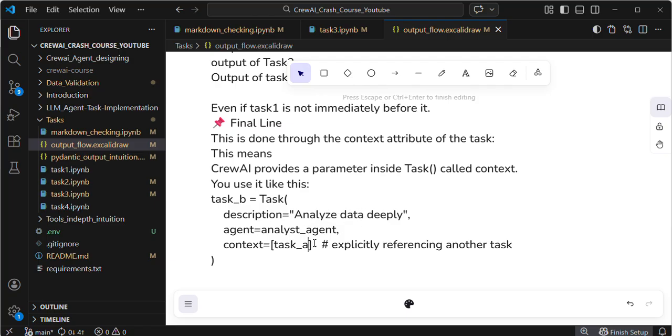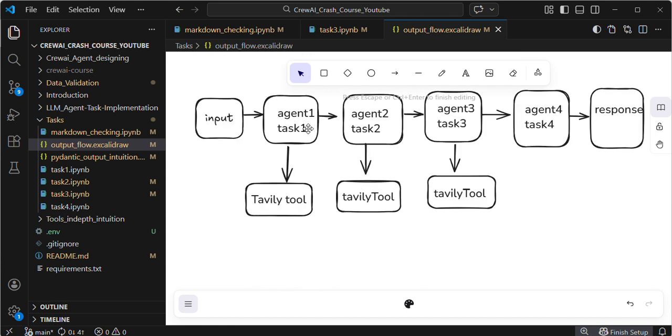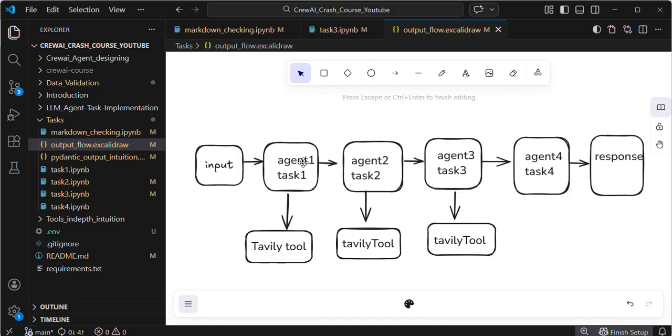Okay, you can pass a list here. You can pass any context to this particular task. If you see it visually, your understanding will become 50%. This is the input. Here I am defining a tool for every agent.